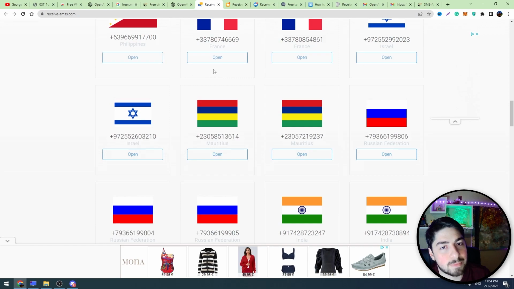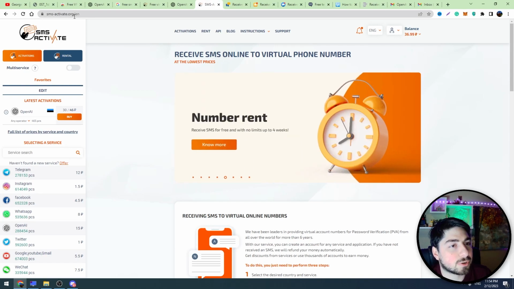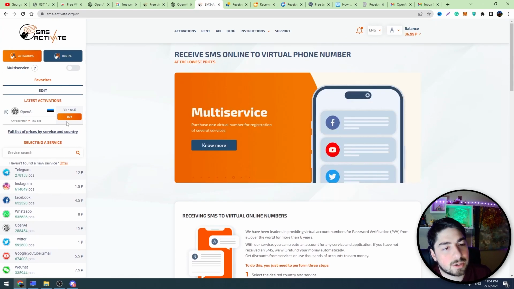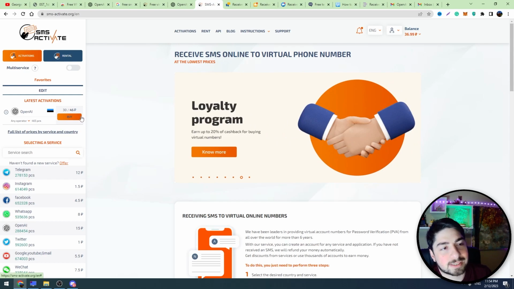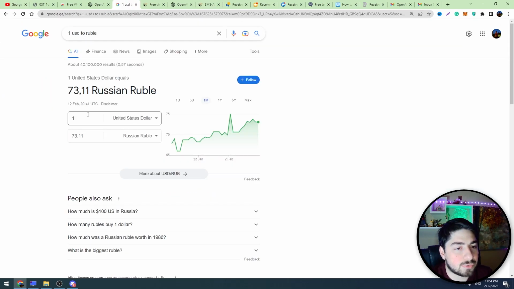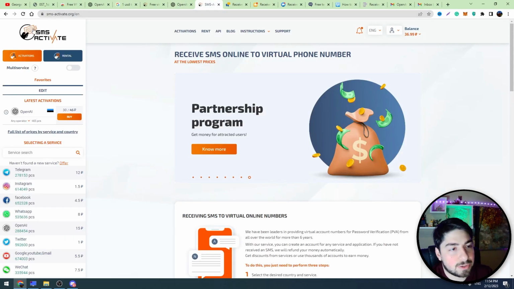So you can test this free method, but if you want to be successful, you can try to use a paid method which works 100%. I found this website which is called sms-activate.org. On this website you can buy a mobile number. It costs about 30 to 60 cents. It's in Russian rubles. If you don't know the exchange rate, I will show you. As you can see, guys, one USD is 73 rubles. This is the exchange rate at the moment, and so you can use this website to buy a mobile number. It will work 100%.